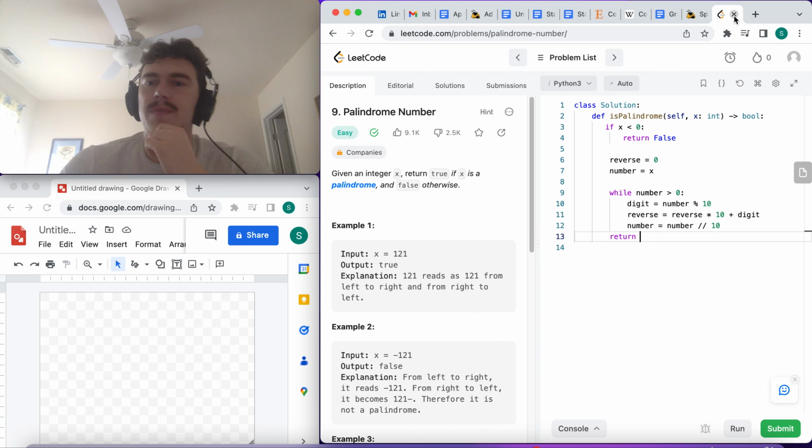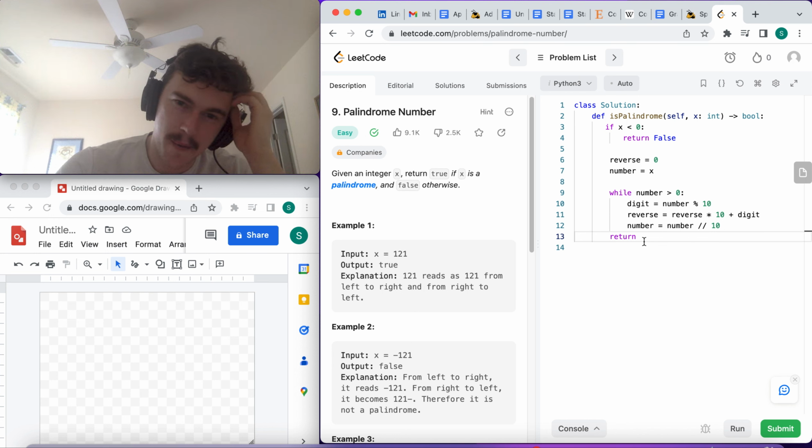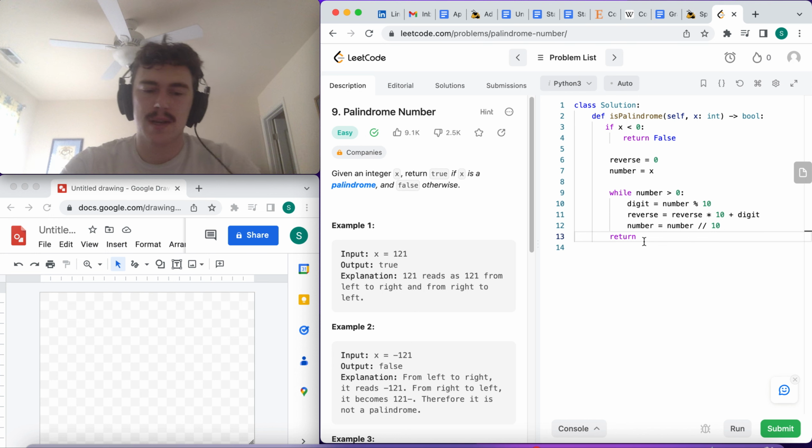Well, okay. So I think you return x equals reverse. So this return statement is basically saying return true if x equals reverse, or it'll return false if that's not true. And how this while loop is working is basically we're setting the digit.